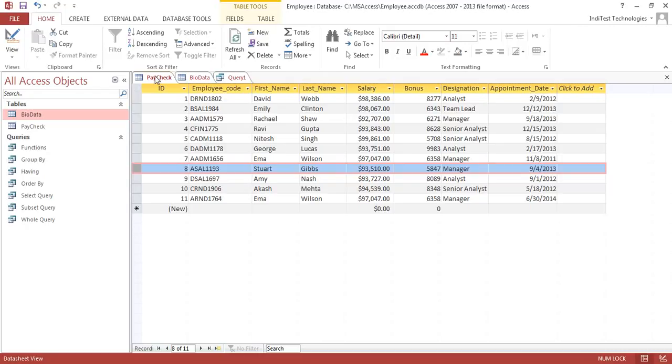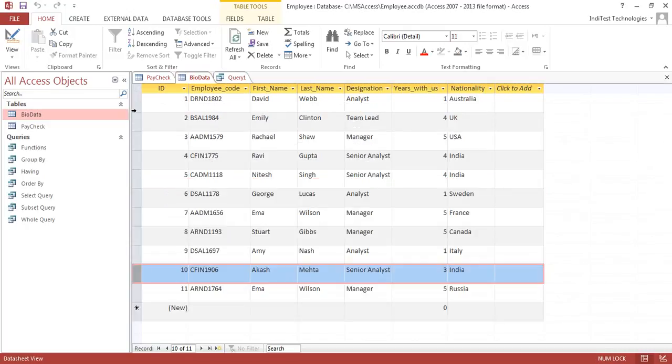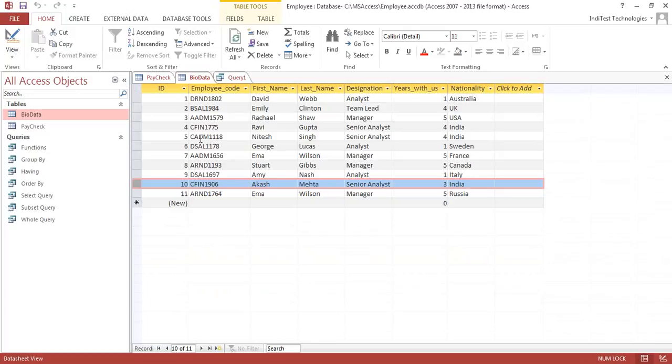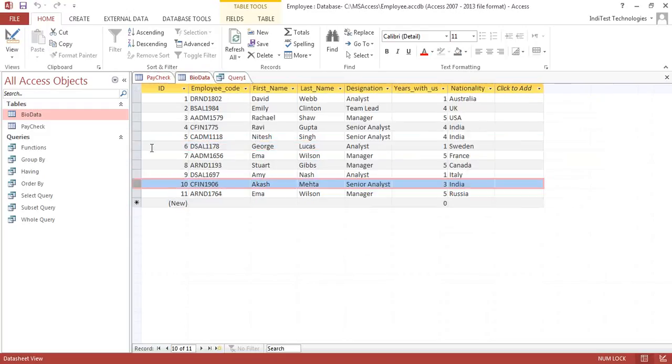Now, let's try looking at the paycheck data set and try to decode what the results would look like. So again, we have the ID and employee code represented over here, and if you take a look at the biodata data set, all of the rows that you have in the biodata data set are the same as paycheck except for the sixth, eighth, and the 10th one, because the sixth employee code is DADM, and in this case the sixth row is DSAL.